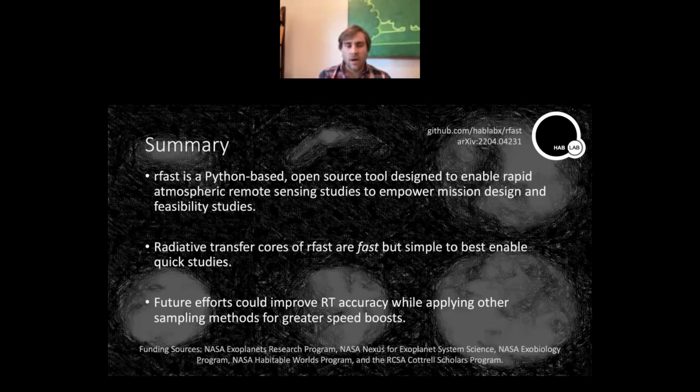So to summarize, rfast is a Python-based open source tool designed to enable rapid atmospheric remote sensing studies. It was born of mission design, and I hope to continue using it in mission design scenarios. The radiative transfer cores of rfast are quite fast. They're computationally efficient, but they're simplified to enable the speedy end of rfast. And we have some example future work that we could do to improve this tool.